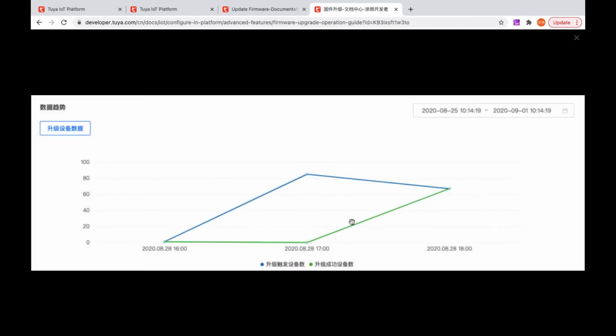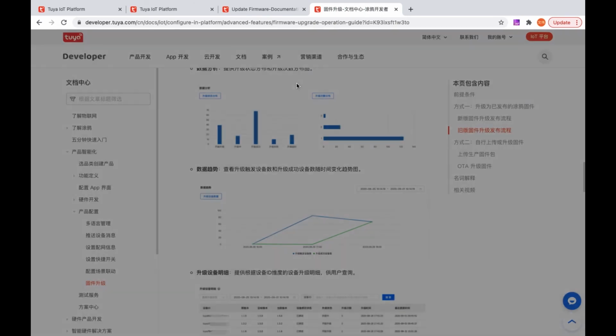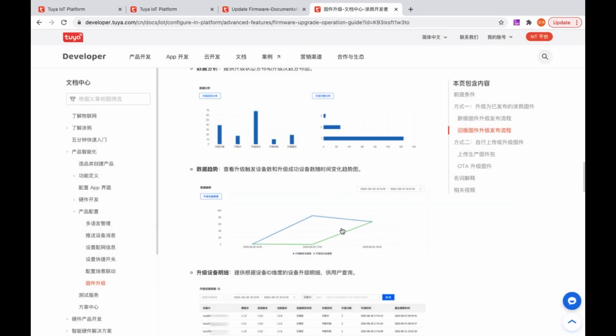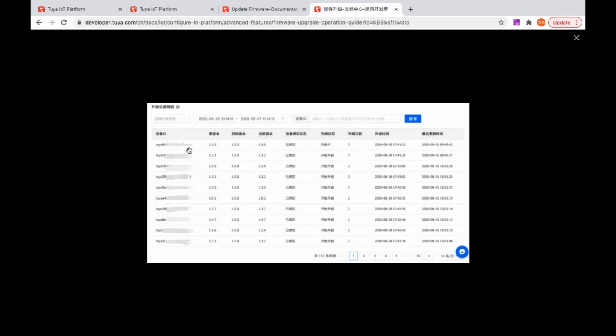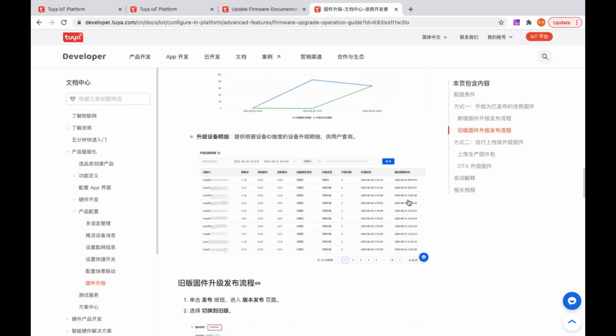And as time goes by, if you think it's pretty safe, no issue at all, you can publish to more devices. You can go to 10%, 30%, until you feel quite confident, so you can release this to all of your customers. You can also see the details of the upgraded devices, such as the device ID and when it was updated, all the data you need to manage your customers and make your customers satisfied.